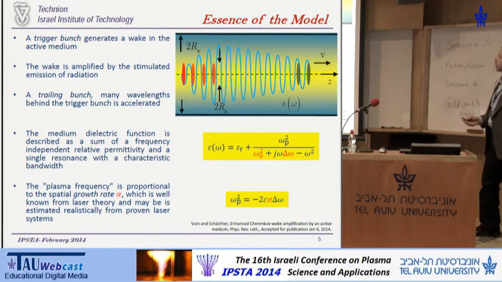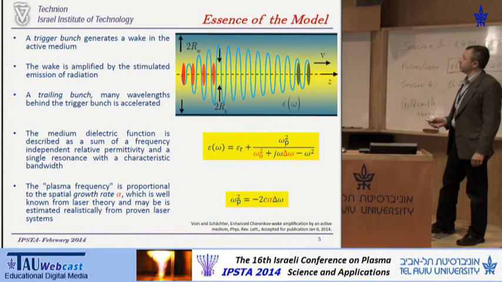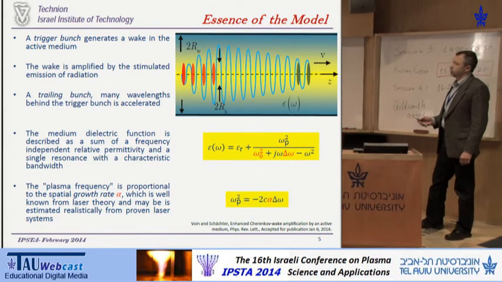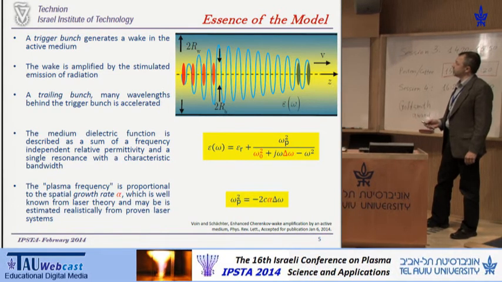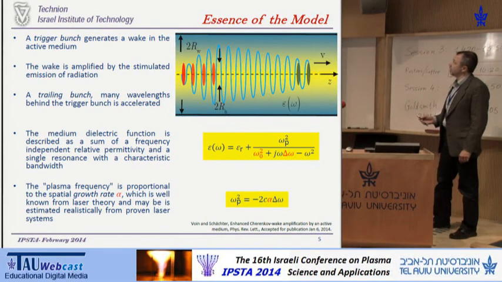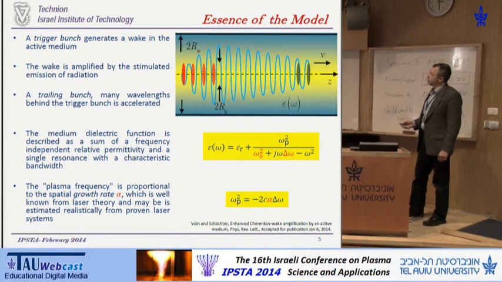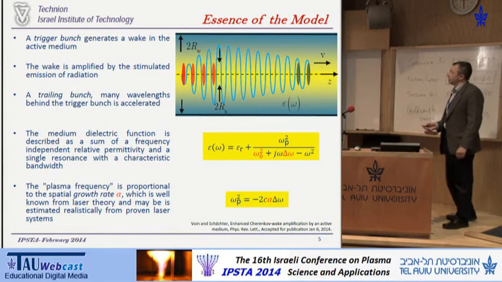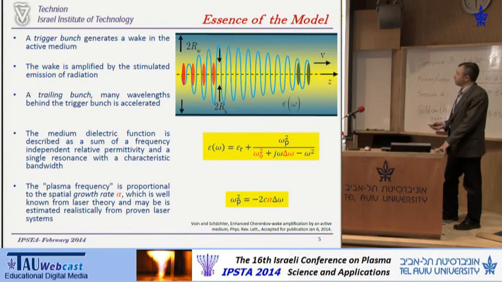We are considering a circular waveguide filled with an active medium similar to that of a laser. A trigger bunch or a train of bunches propagates through this waveguide. It triggers a weak Cherenkov wake, which, as we will see, may be amplified by stimulated emission of radiation from the active medium. Then, a certain distance behind the trigger bunch, another bunch or train of bunches of electrons may be injected in phase with the wake, and this trailing bunch will be accelerated.